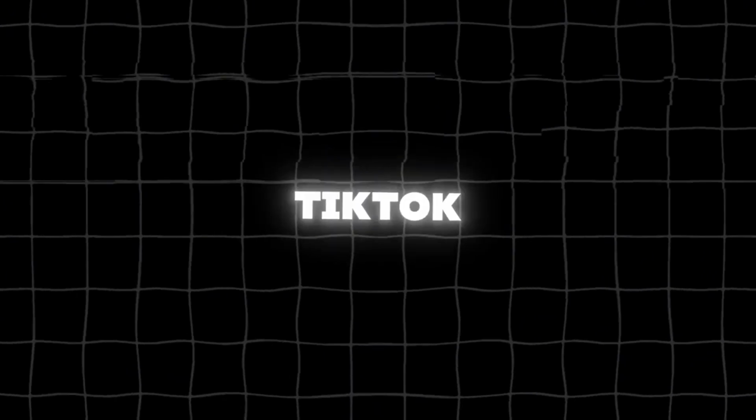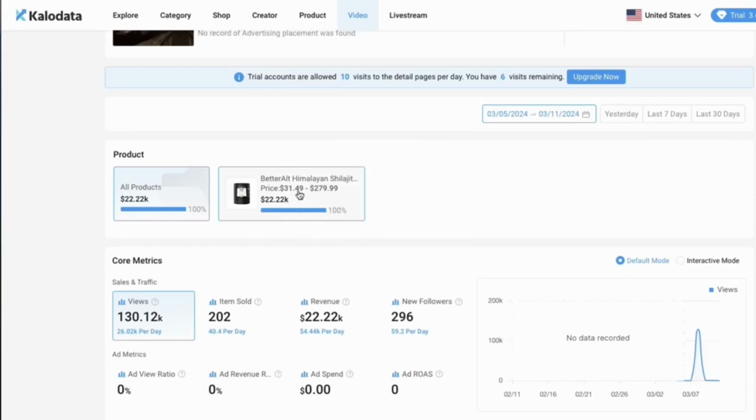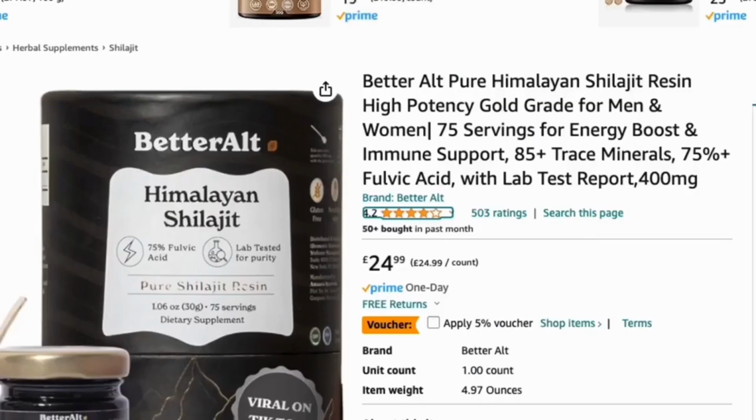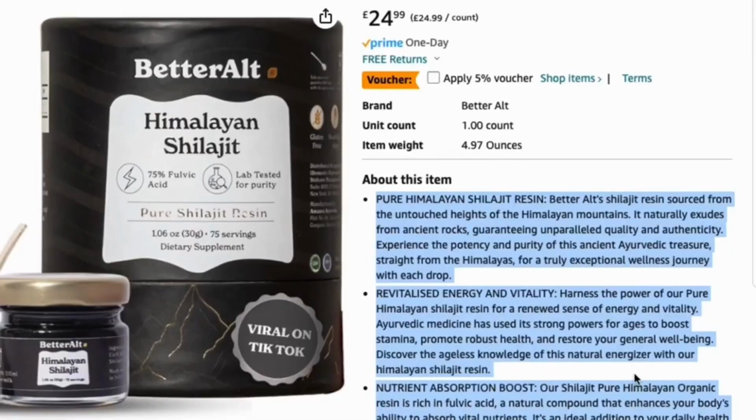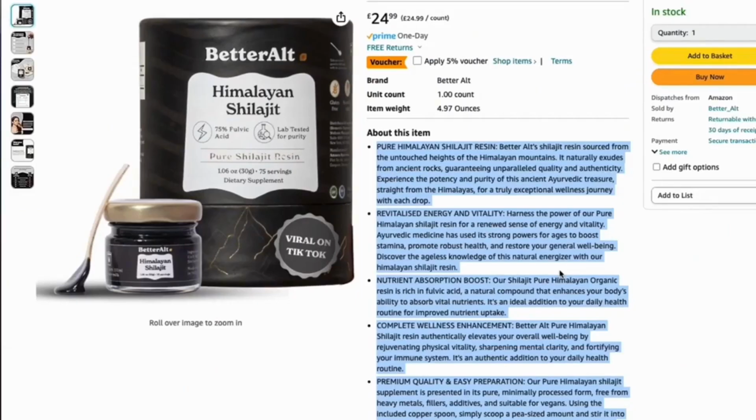There's 2 ways you can go about generating a script for a TikTok Shop affiliate product. Assuming you've already picked the product, maybe looked on Kalo Data and seen an example like this, and you've decided that you're going to be promoting this Better Alt Himalayan Shilajit product here. So what I've done is I've searched for this product on Amazon. Amazon tends to have good copy about core benefits for that particular product. So here, as you can see, I've already highlighted them there. Those are the focus areas that we want to tell the potential buyers about the benefits that they're going to be getting from this product.